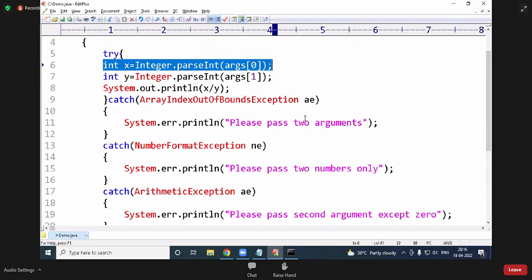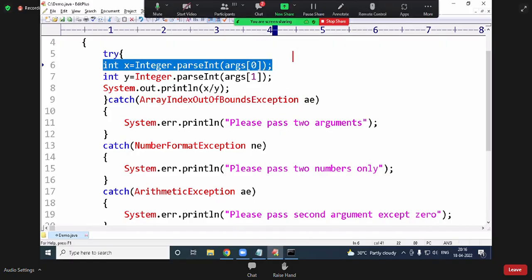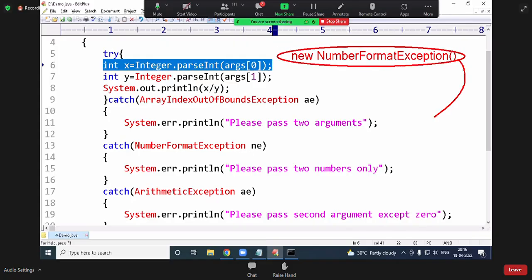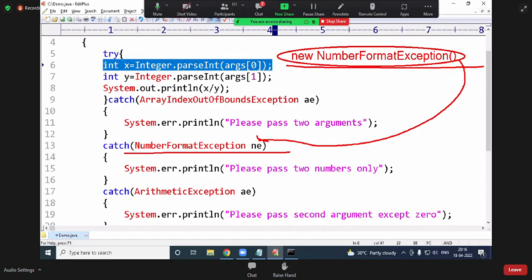Which exception occurs? Number format exception. Again, that also occurs in this line only. Then what will happen? New number format exception object created. This object is passed to this catch block. This will receive it: number format exception NE equal to new number format exception. It is handled. Then this message is printed.